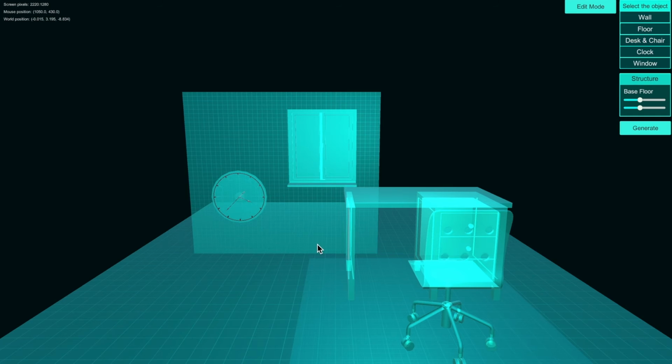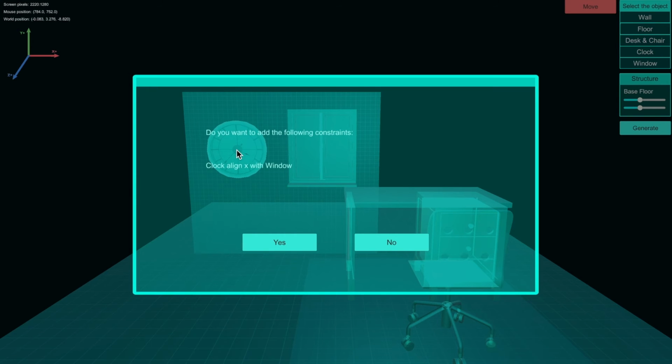If we further want the clock to be aligned with the window, we can enter into the move mode and move the clock. If the system detects the two objects are aligned on the x-axis, it will ask whether you want to add this constraint or not.